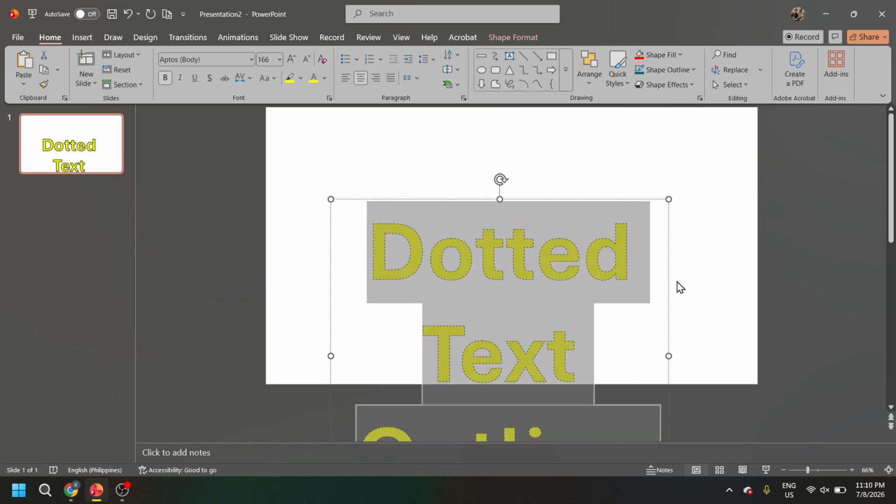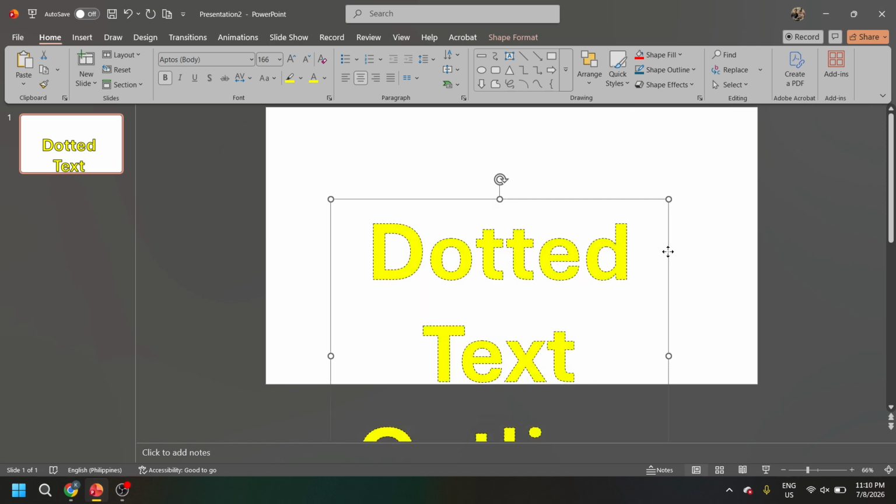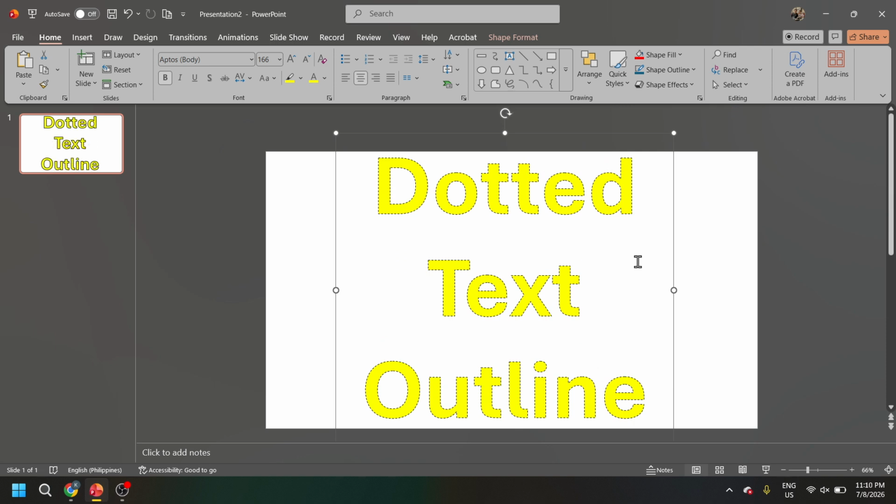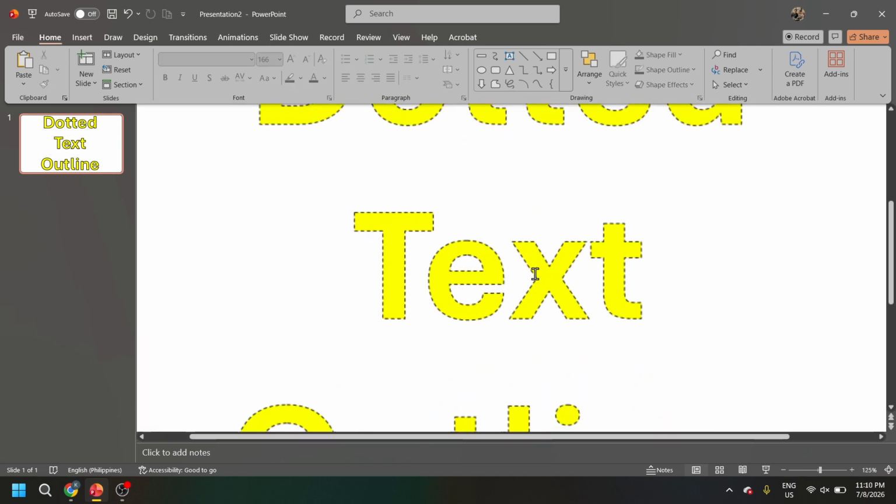Finally, choose an outline style from the dash options. Select the one that gives you the dotted look you want for your text. As soon as you click it, PowerPoint should apply that style to the outline of the selected text.